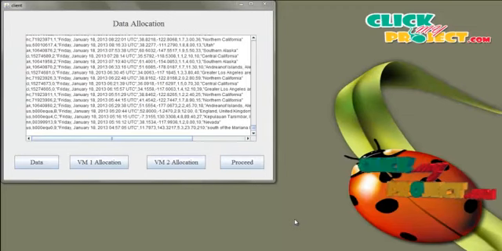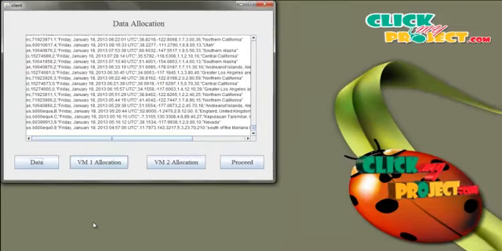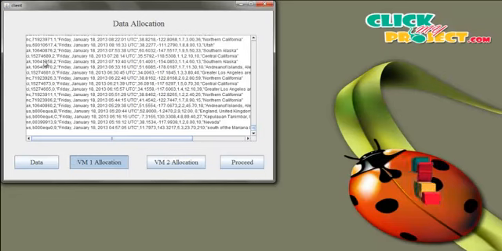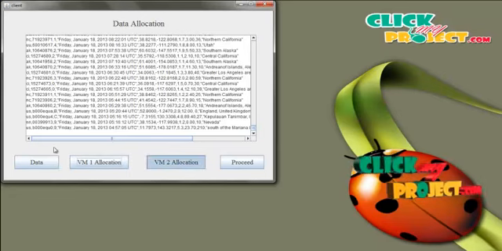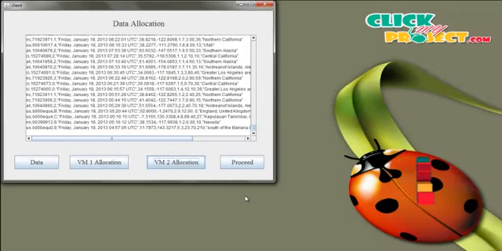Open client window and click on VM1 allocation. This data will be stored into VM1. Click on VM2 allocation. The data will be stored in VM2.